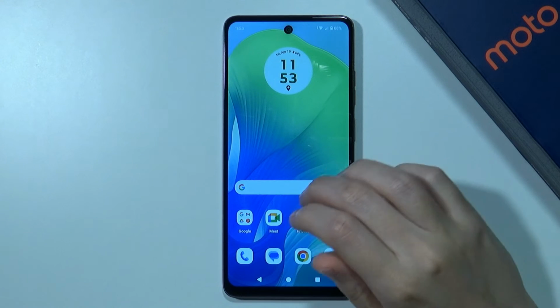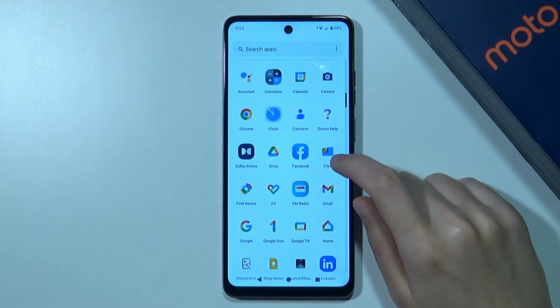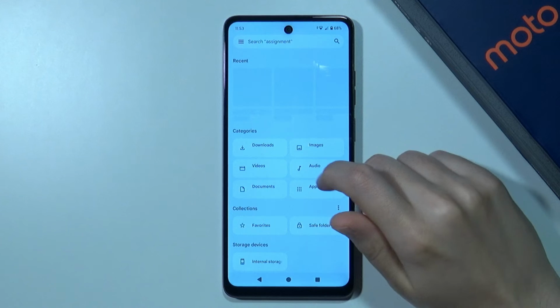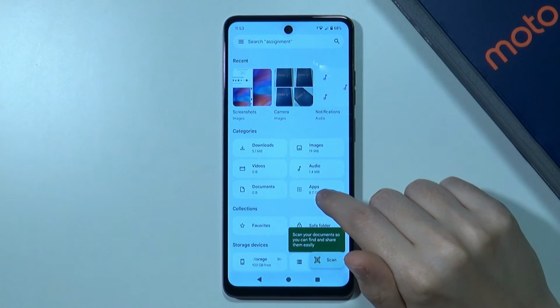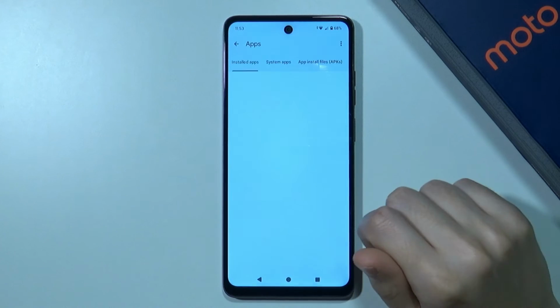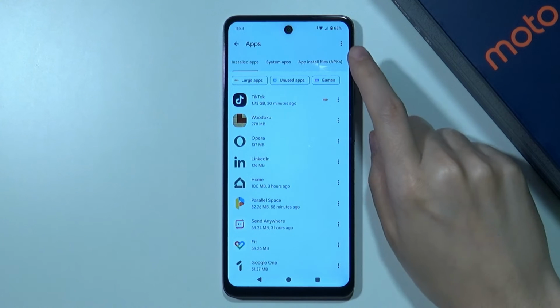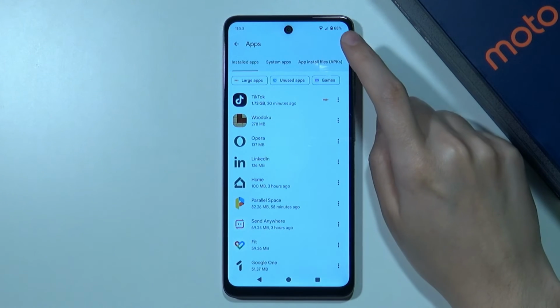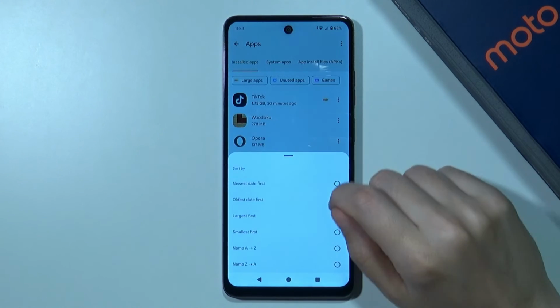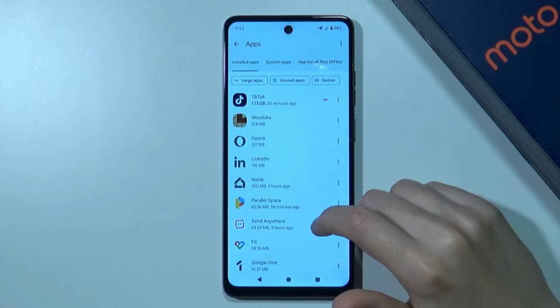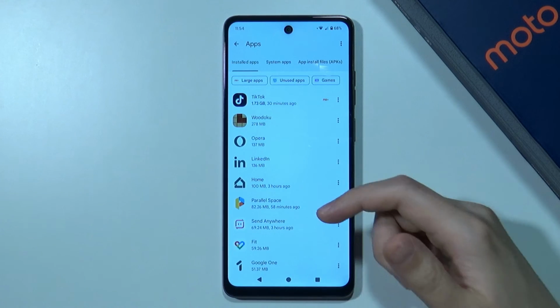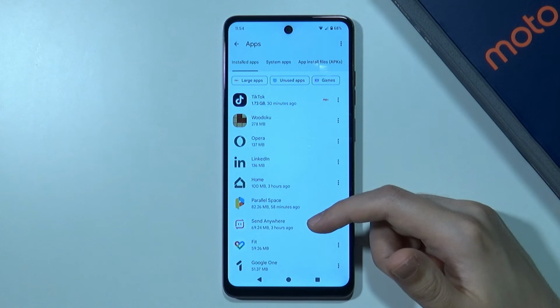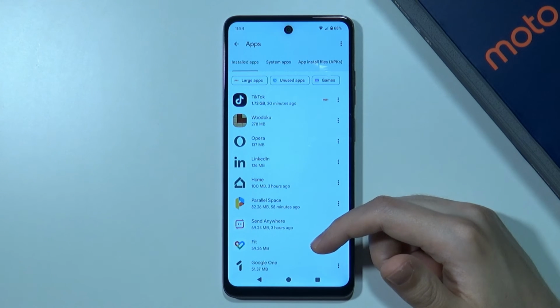We can also go to Files. So let's find Files app in the list of all apps. And then over here you have Apps. You can tap over here in order to see the list of all apps. In the top right corner, you can click on these three dots and then choose Sort By, and then choose Largest First in order to see the biggest apps first. And the biggest meaning that they weigh the most.